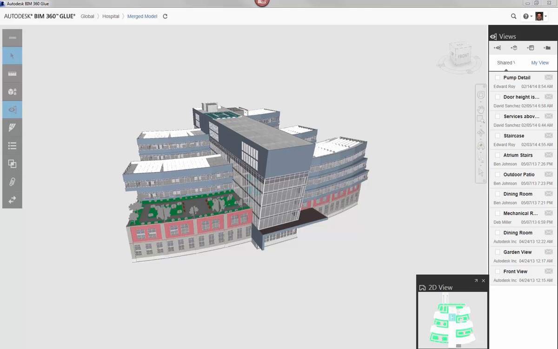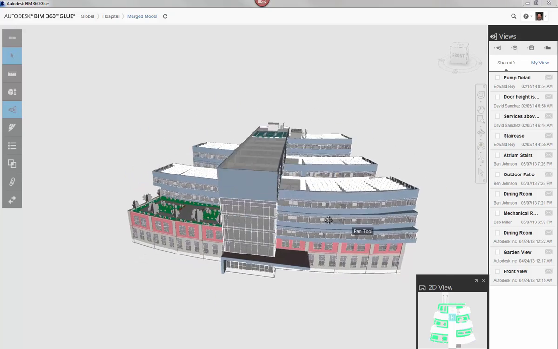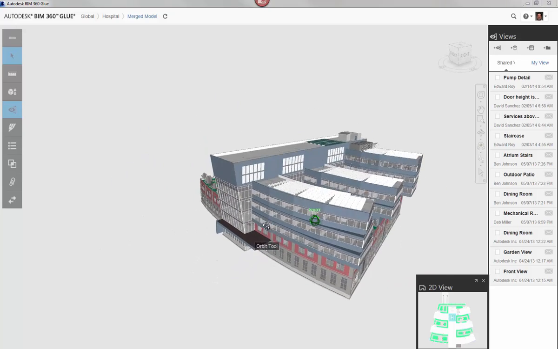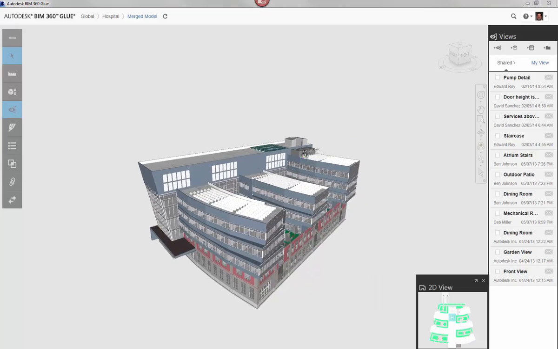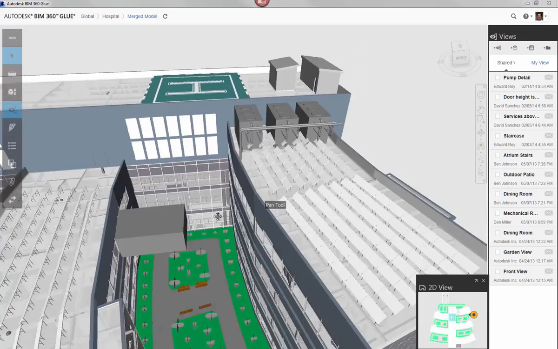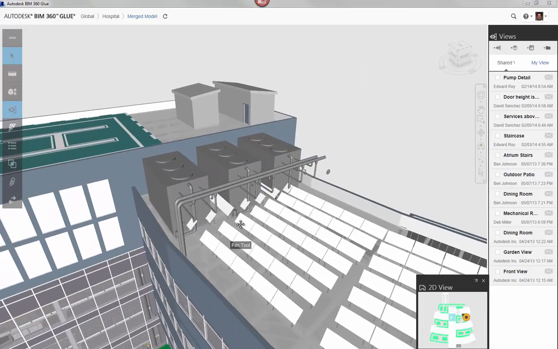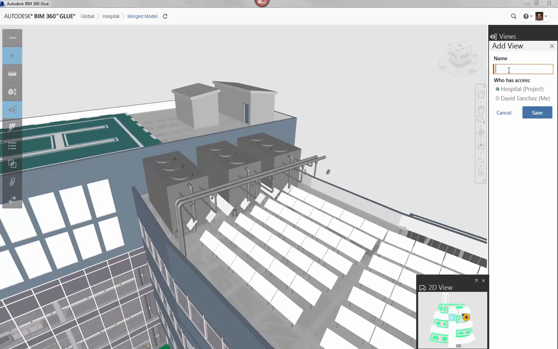As we did in Navisworks, let's spin around and find an issue we would like to add a note to. Once we find the issue, we can use BIM 360 Glue's view and markup tools to make edits. Similar to Navisworks, we want to make sure that when we find the issue, we set up a view that shows the entirety of the issue and save that view. This can be done by going to the Add View tool and then naming and saving that view.